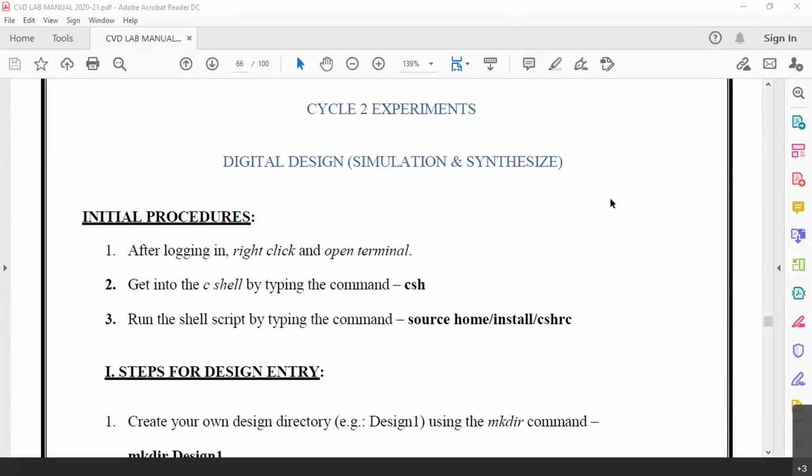Okay, let us start today's class of VLSI lab. From now on, we are working with the digital experiments. In case of analog experiments, it was simulation and then layout. Now, in the case of digital experiments, the procedure is slightly different. Before dealing with the actual procedures of digital experiment, let me tell you some basics about how we are going to conduct the digital experiments in Cadence.